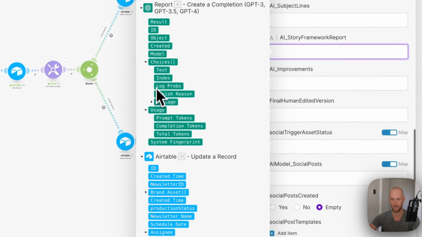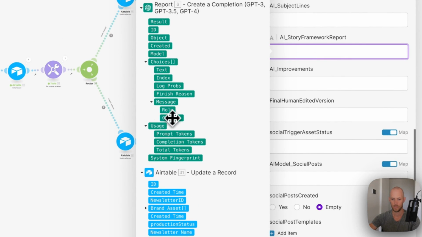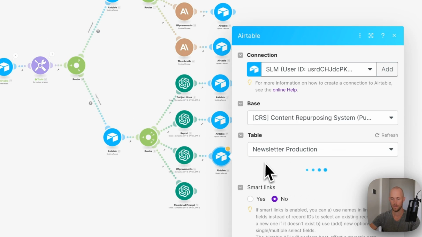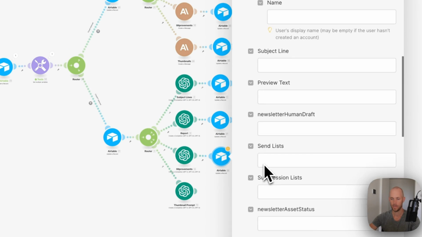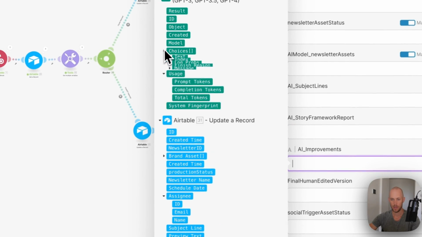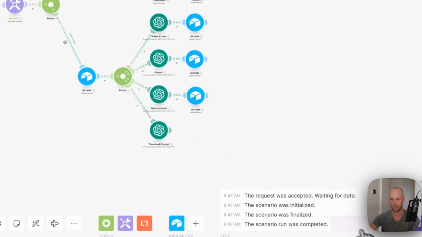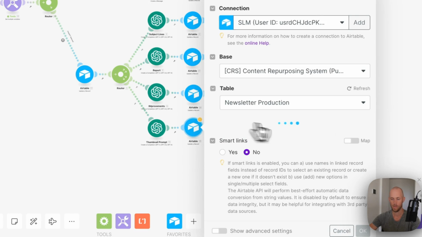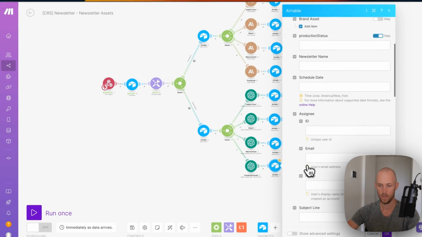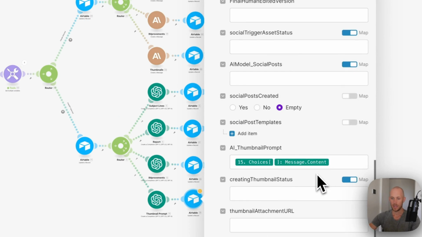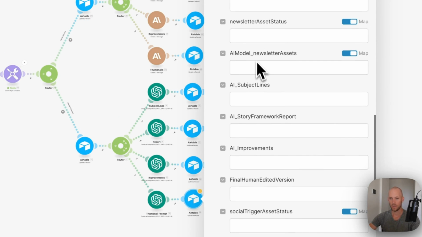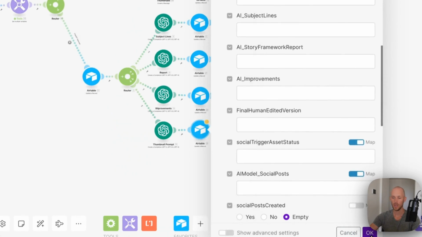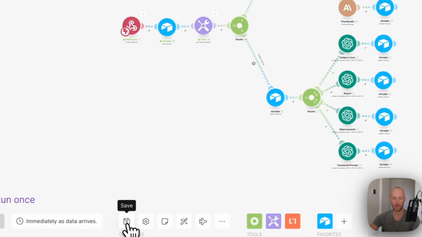Change the mapping. Clone. Change the mapping. Clone. Change the mapping there. And then since this is the last one again, then we want to come to our status and we want to go AI complete. Click OK. And that should now allow us to save.